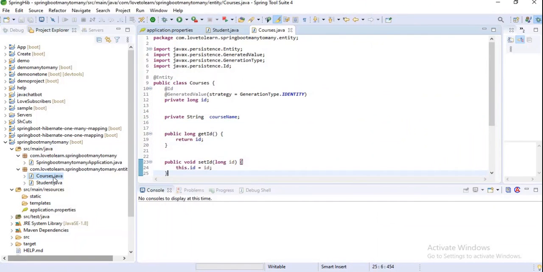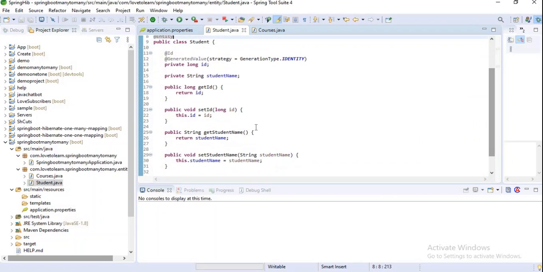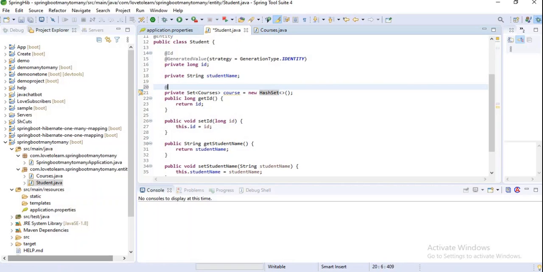Now I will explain to you guys how to give a many-to-many relationship for the student table and courses table. Declare here a Set which is of type Course, and give it the name course equal to new HashSet. Okay, and I want to import this Set from the util package. Okay, and I want to specify here it is a many-to-many relationship.